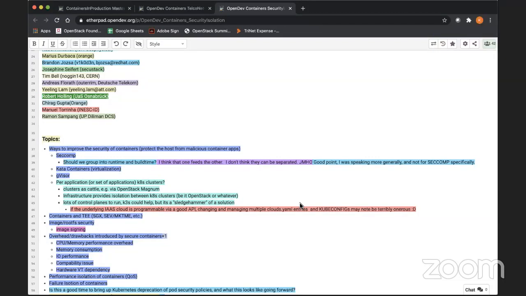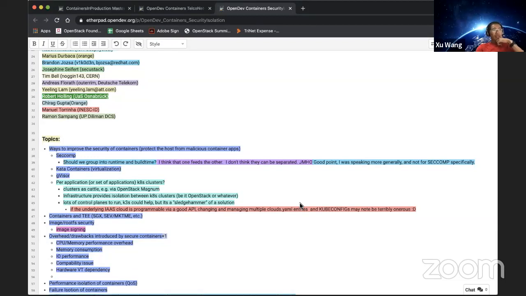Let's look at other topics. Another topic I listed here is about the overhead or drawbacks introduced by secure containers. Because I'm working on a secure container project, I think every day I receive questions about the overhead of the secure containers and how much. I also wonder how much overhead you could afford for your applications.